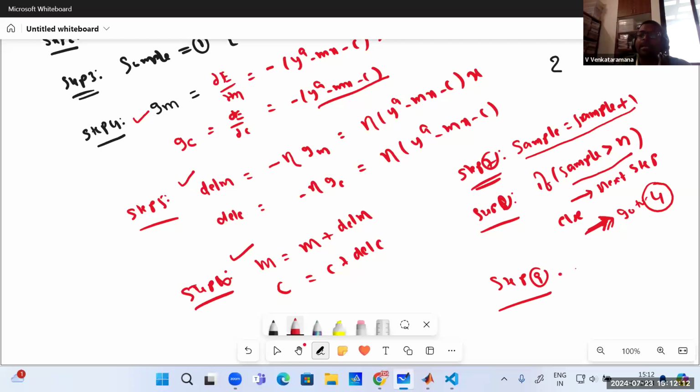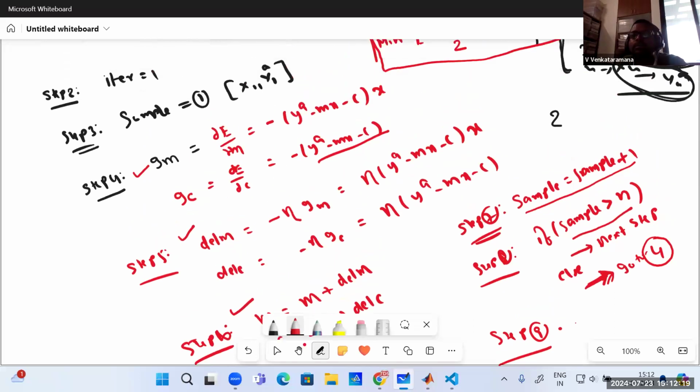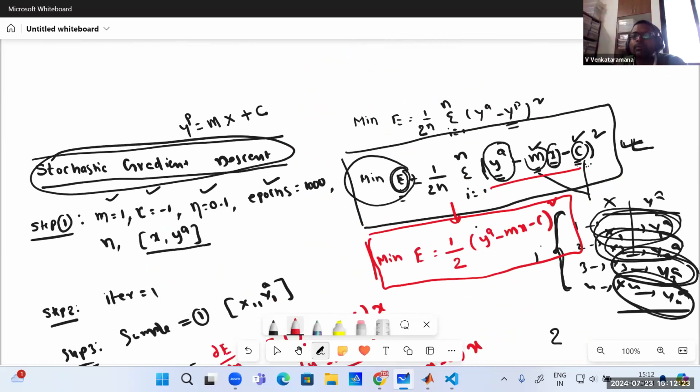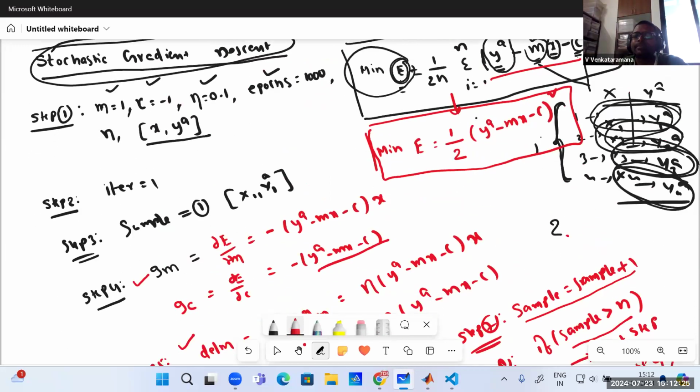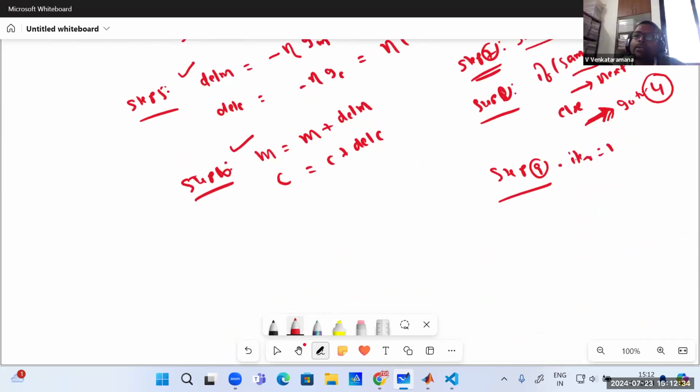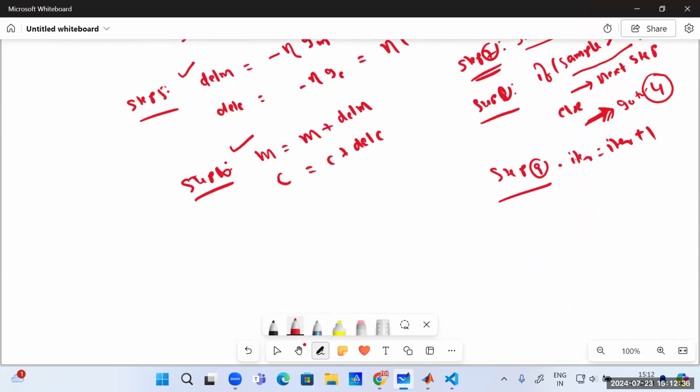If it's satisfied, that means all samples are covered. If all the samples are covered, what do we have to do? We are going to the second iteration. Then we go to the second iteration, again starting from the first sample. So what we have to do in step number 9: iter equal to iter plus 1.